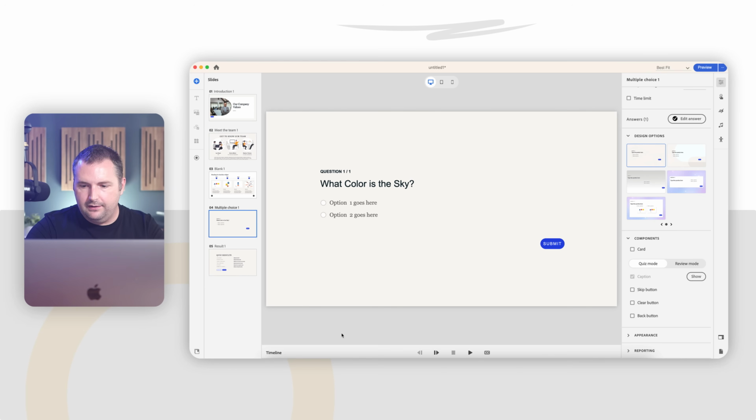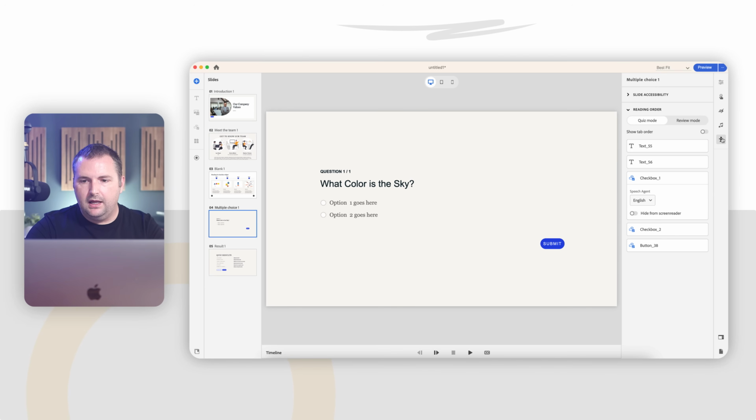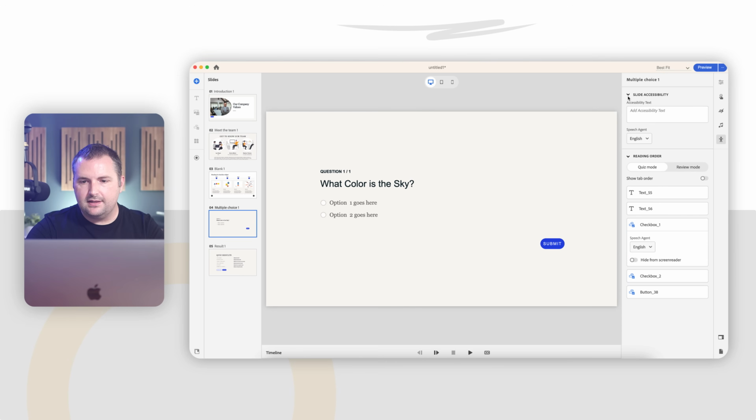So if I find the accessibility options, we'll find that right here in our properties panel. This is where we can do simple things like adjusting the slide accessibility, adding accessible text.